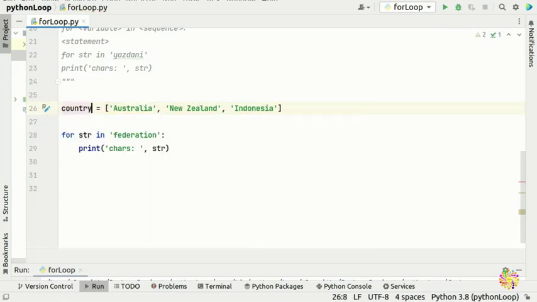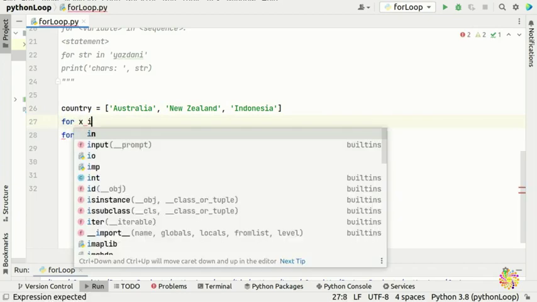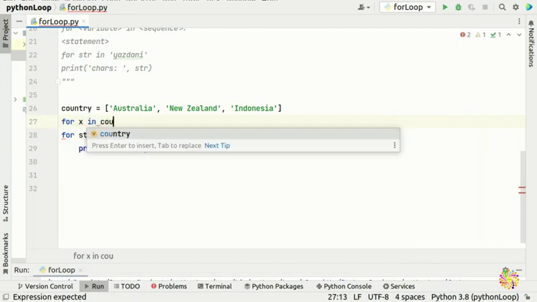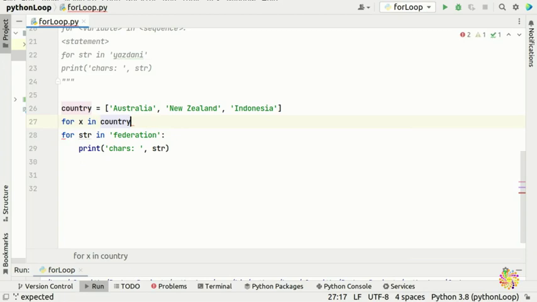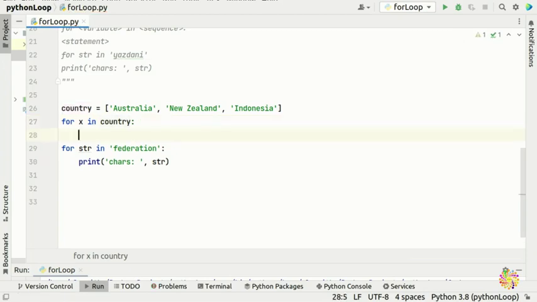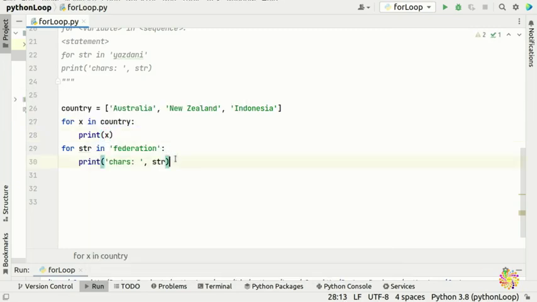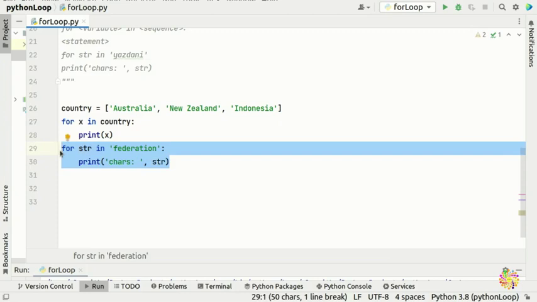Alright, so now we put a for loop, and now we are not going to use range. We put a for, and we put i or x, we put x in countries, in a country or countries. Then we want to print, and we want to print the x. You can put i, x, y, z, a, b, c, whatever you want.